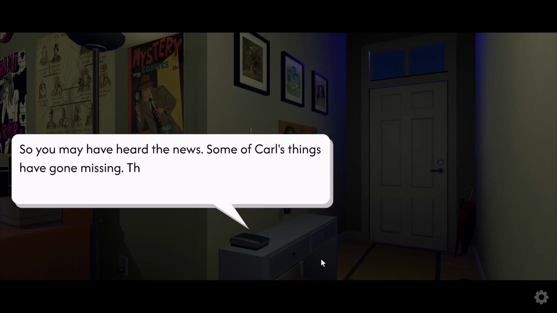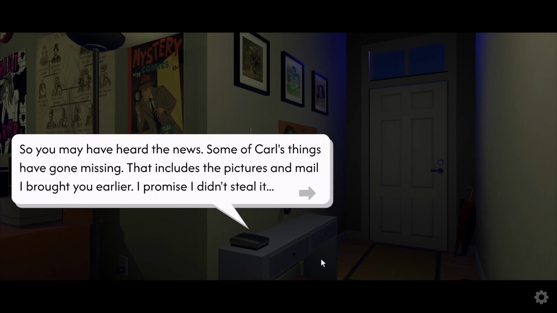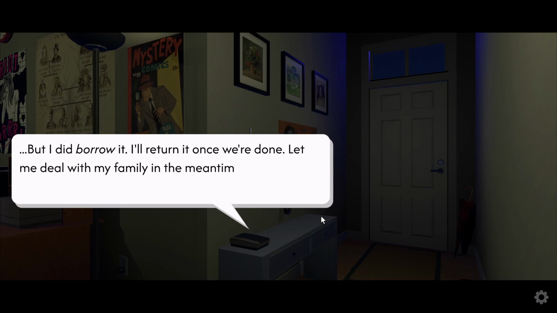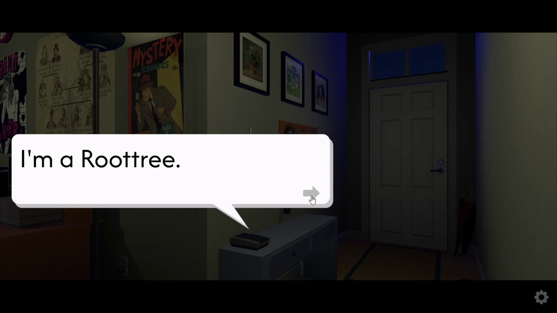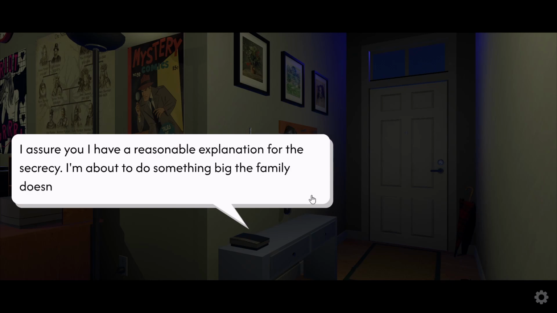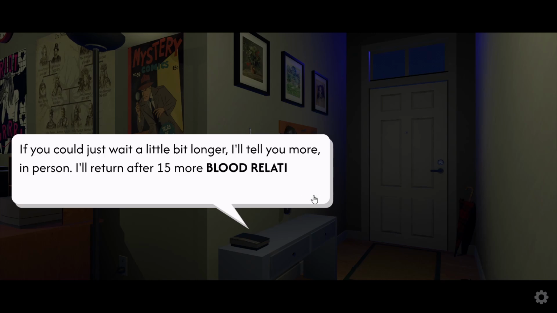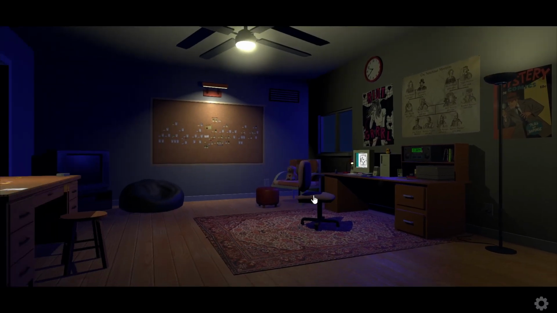So, you may have heard the news. Some of Carl's things have gone missing. That includes the pictures and mail I brought you earlier. I promise I didn't steal it, but I did borrow it. I'll return it once we're done. Let me deal with my family in the meantime. Oh, I guess that means I've officially confessed. I'm a Roottree. Yeah. I assure you I have a reasonable explanation for the secrecy. I'm about to do something big the family doesn't approve of. If you could just wait a little bit longer, I'll tell you more, in person. I'll return after 15 more blood relatives.